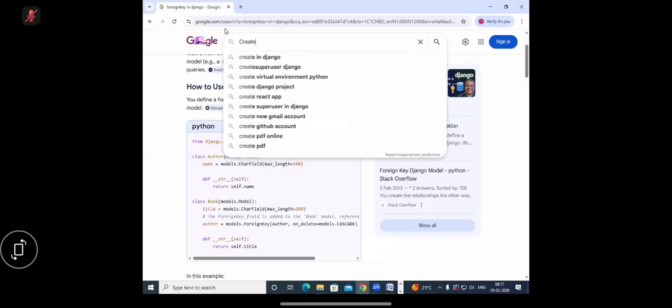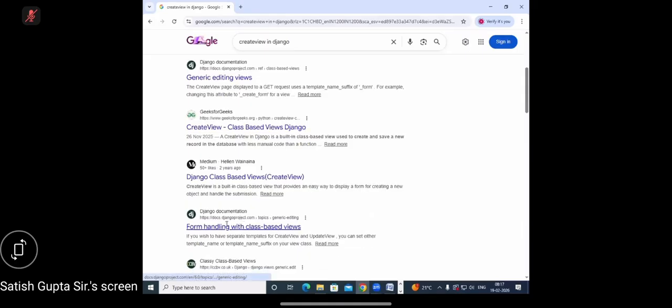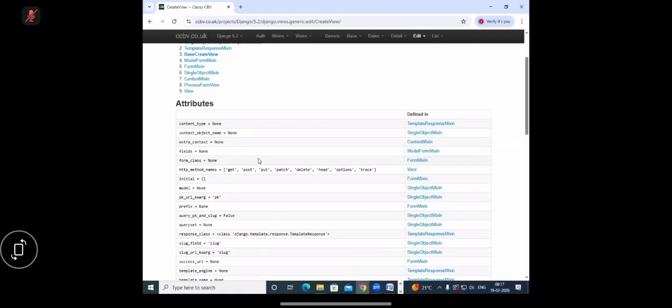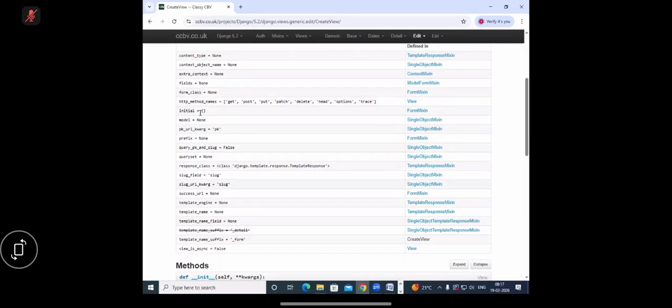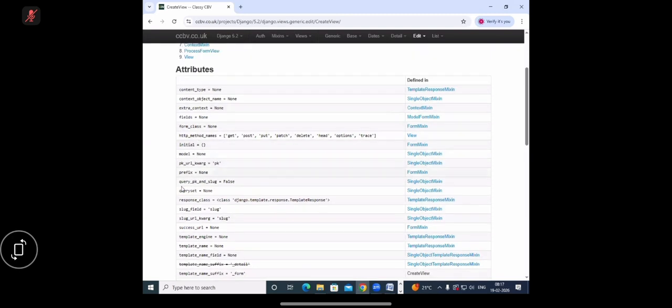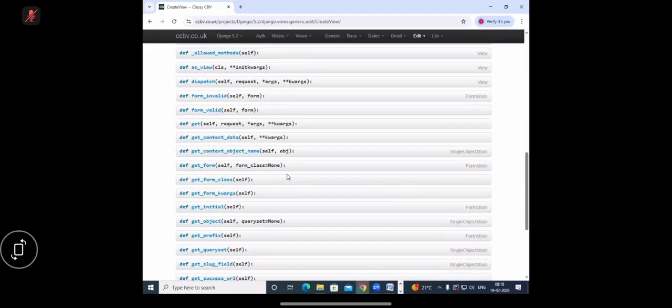So what is the name of the view? Create view. So if you see this create view, you have a number of attributes. So there is a context object name, field name, model name, query set. Okay. Now, here you have a form class name. We define the form class name. And if you want, you can define context object name. But in the context, which object will be there? Form object will be there. If you want to change that form object name, you can change it by using context object name. Otherwise, what is the default name? Form only. If you want, you can see this.